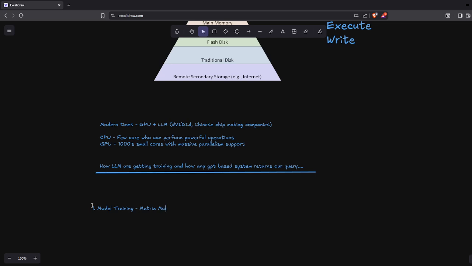There are things like matrix multiplication that happen behind the scene, and it happens with something like forward and backward pass. I'm not going into the details of the forward and backward pass, but just understand that this LLM training needs thousands of operations in parallel.